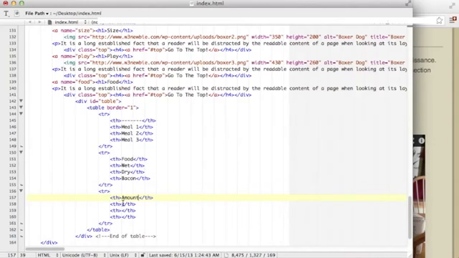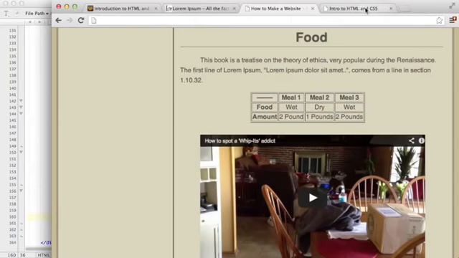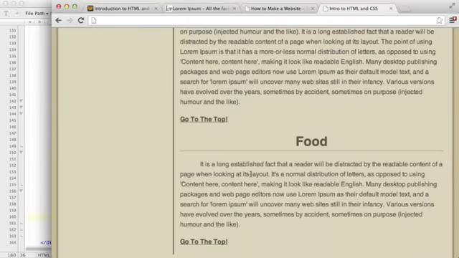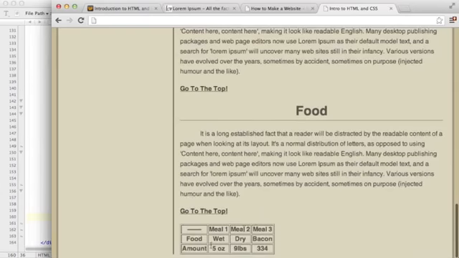And the tables act similar to list items. Some people use tables to do the same thing I did with the list items, I think. Refresh. And it looks decent.